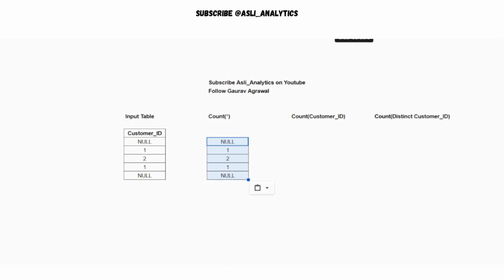I'll just label it like this so that it becomes kind of clear for everyone to follow. Ideally what is happening at the backend, it is counting this null, it is counting 1, it is counting 2, it is counting 1, it is again counting null. So the answer here is 5 rows.